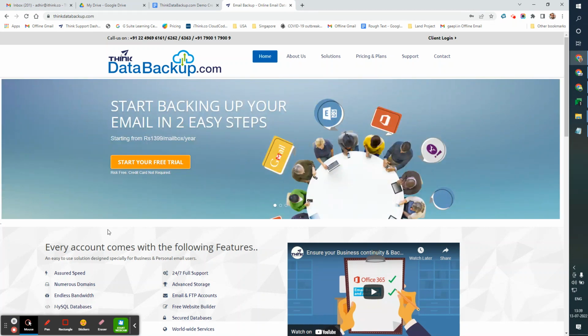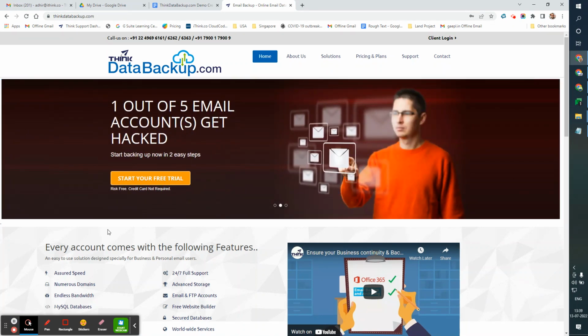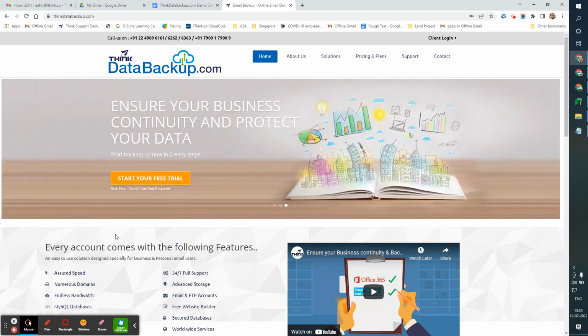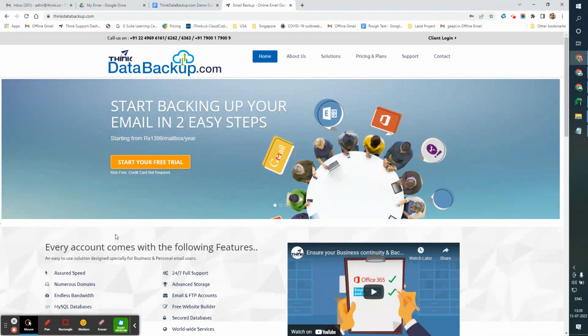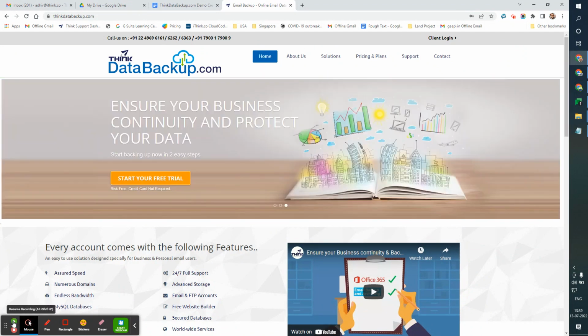Once you have subscribed to the service for the number of email accounts that you need, we have pricing and plans, and you can select how many seats you need to back up. We will set up one super admin account for you on your domain, where you will be able to add users from your domain to be backed up. So we will just log into that super admin account right now.